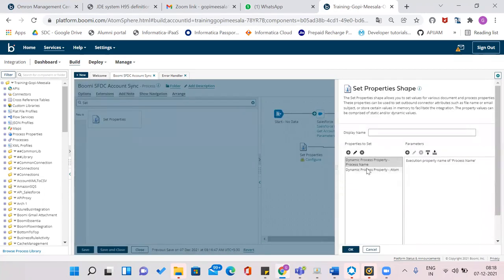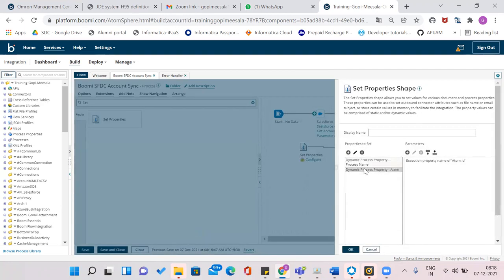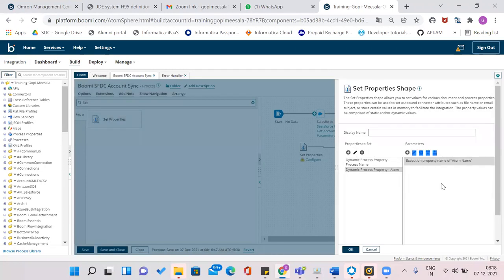So this is the atom I'm going to assign from the execution property type. I'm going to get an atom ID, or atom name. Both are like atom ID. So here just assign to atom. Do we have any other options available? Yeah, atom name, you can select atom name. So we have process name, atom name and execution ID.